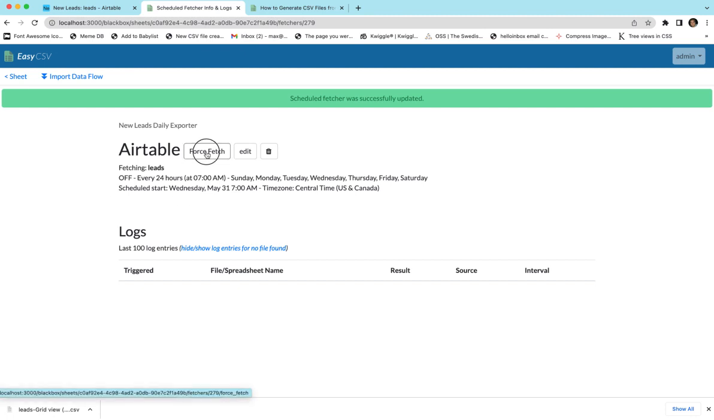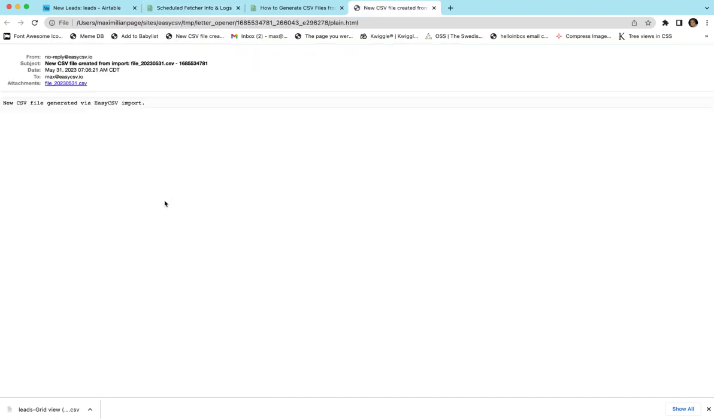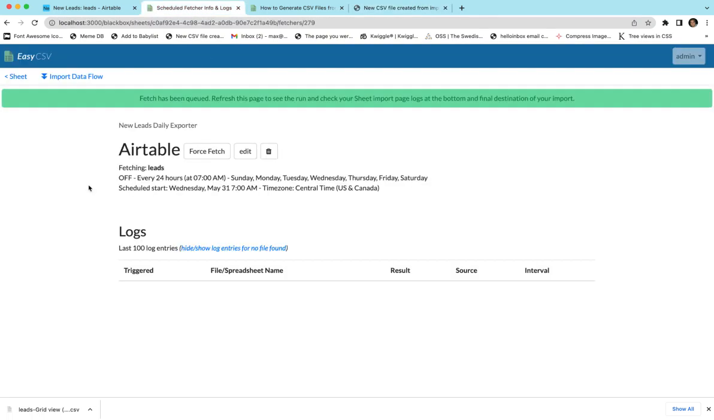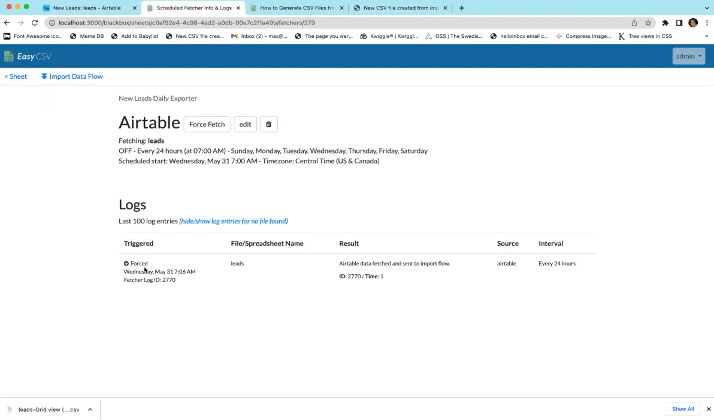So let's force fetch. That's going to go to Airtable. It's going to put in a queue. It's going to go to Airtable and download it. And you see this would be the email it sent me. And if you refresh this page, you get a log of a forced fetch, if it was fetched successfully or not. If it's scheduled, it would say it was scheduled fetch here. And so you'll get a log of just the fetch.